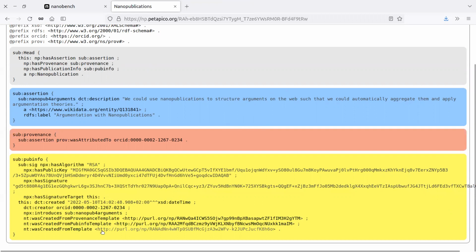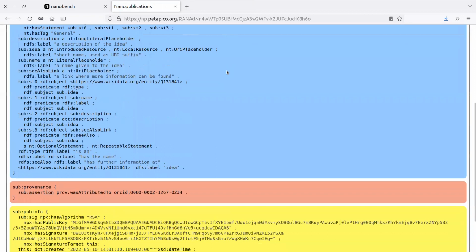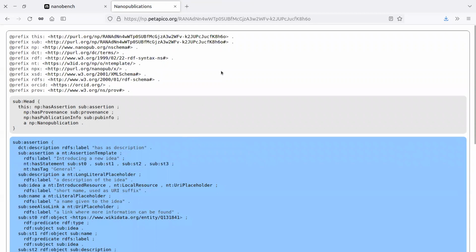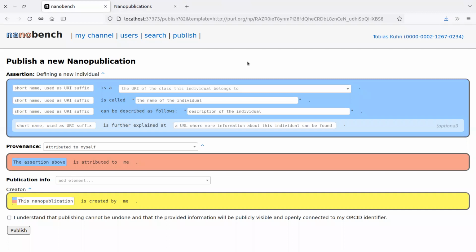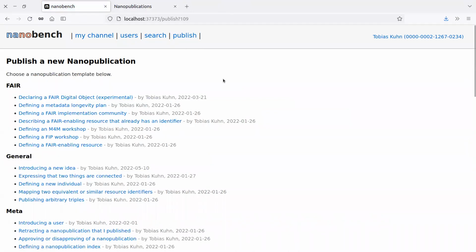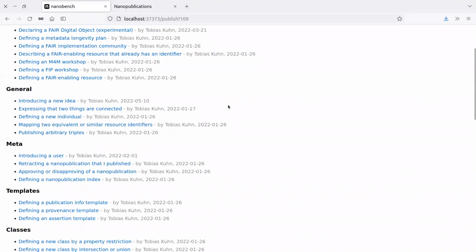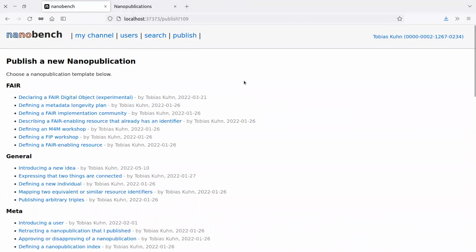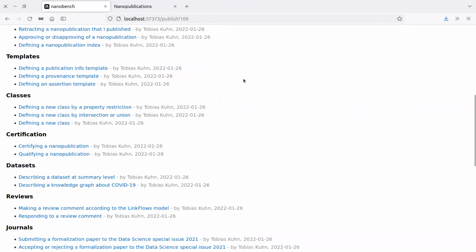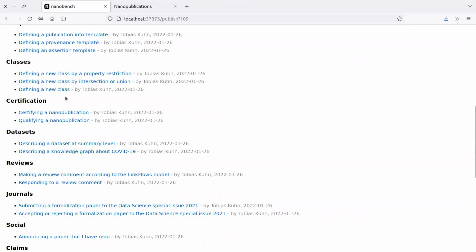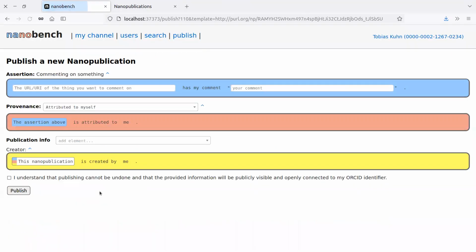You see down here, there's actually a link to the template. If you go here, it will point to this nano publication that I just published before I started to fill in the template. So that's how these templates work. I hope you got the idea. Feel free to define your own templates. If you don't want to start afresh, you can also just go to one and pick even a simple one, like for example commenting on something, right?